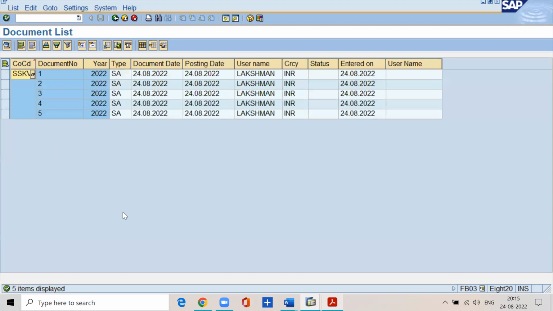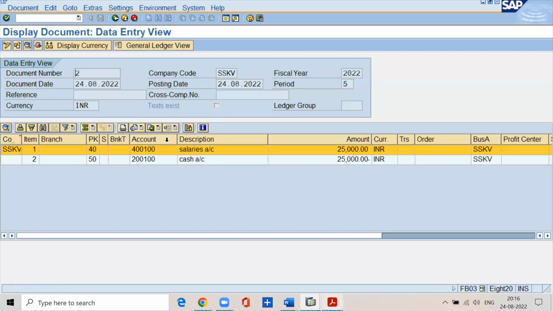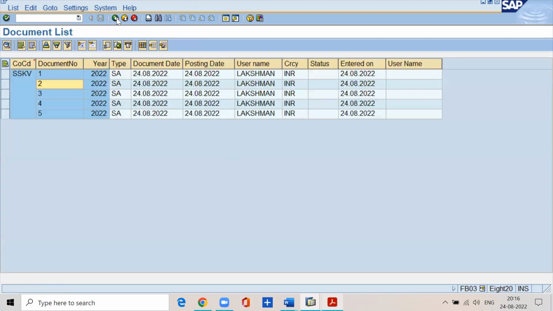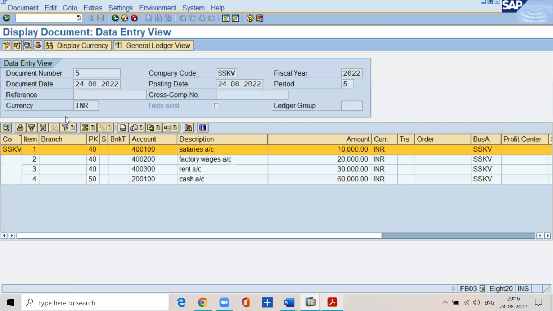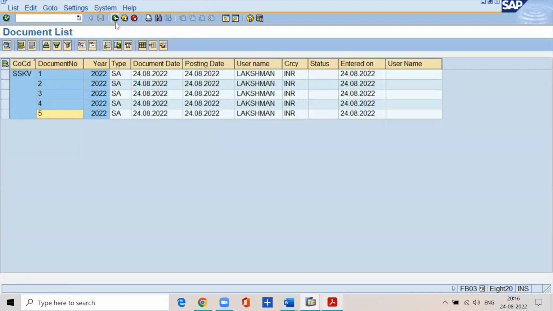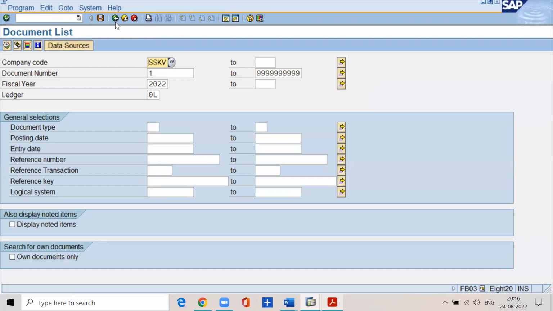See, till now we have posted 5 documents, right? The system is displaying all the 5 documents here. From the list, if you want to display document number 2, double click on document number 2. Salary is converted to cash. Click on back arrow. If you want to display document number 5, double click on 5. Salary is converted to cash. Clear, no? This is how we can display all the documents.